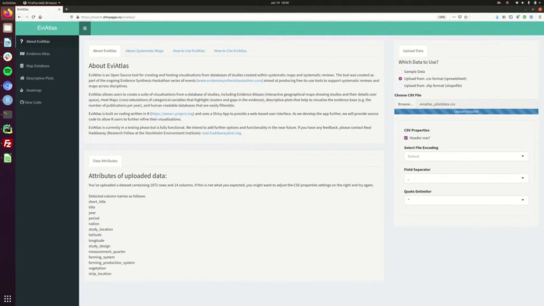Sometimes CSVs differ from each other. They might have different separators, different encoding, things like that. And so if you need to tinker with settings, there is a little section in the bottom right-hand portion of the screen that allows you to alter CSV properties. This might be helpful if you are having trouble getting your data to load. But if you don't know anything about separators or encoding, you don't need to worry about that for now.